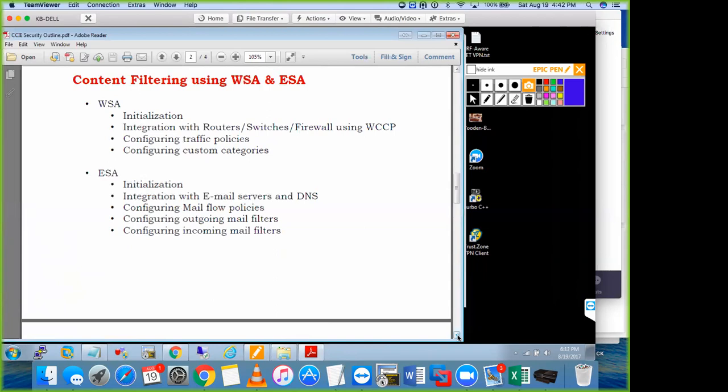These two products were, again, acquisitions by Cisco from another company called Ironport. Both WSA and ESA were products from a company by the name of Ironport, which was acquired by Cisco.